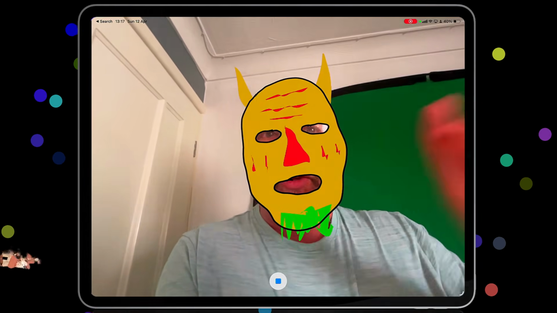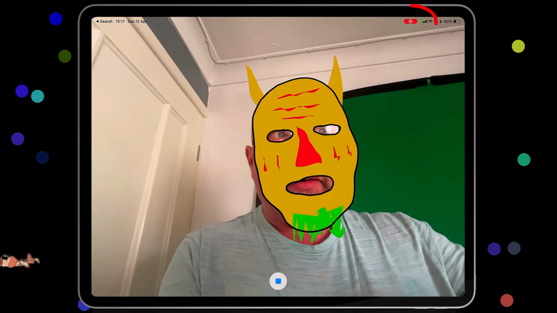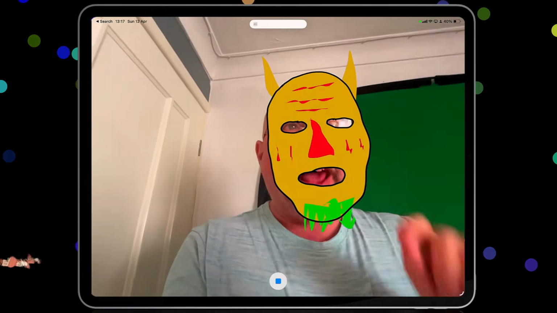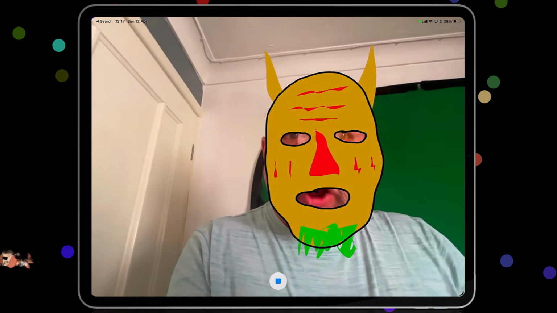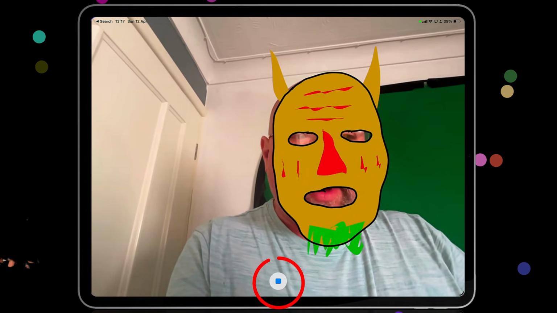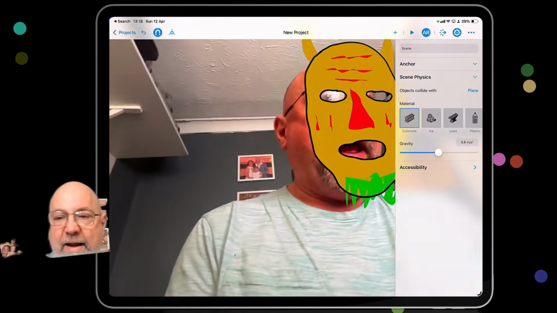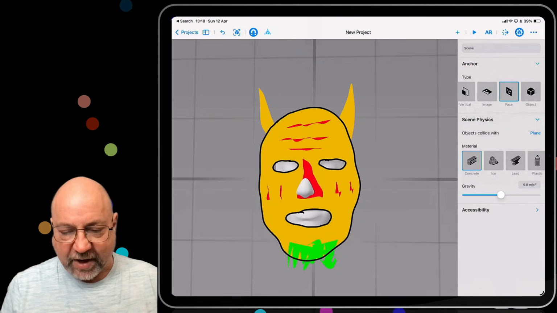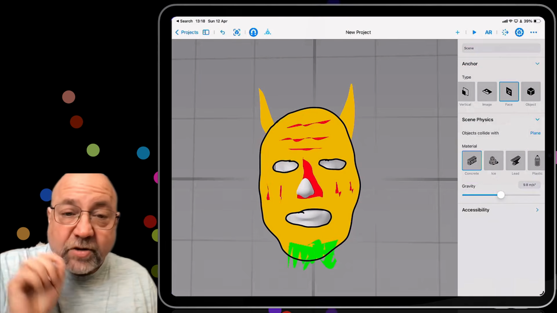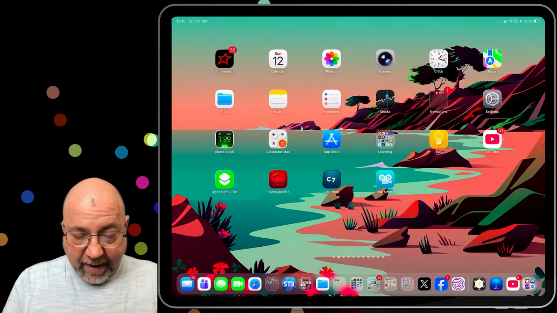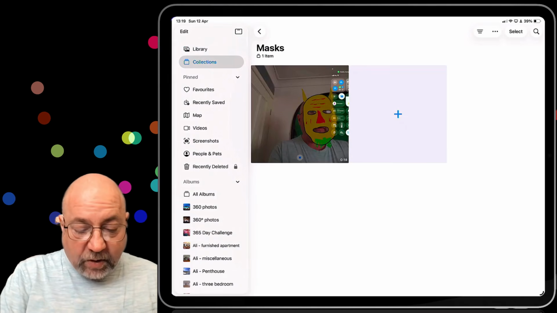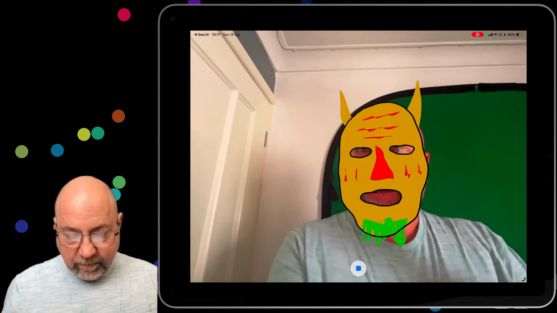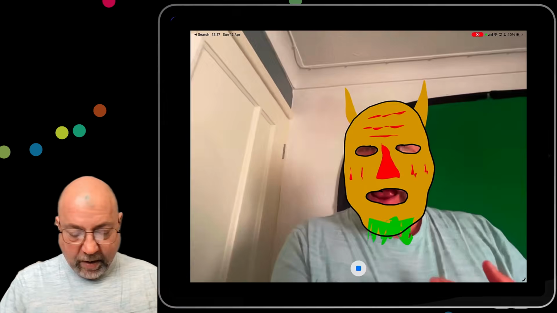And then what I can do is I can stop the recording by pressing the red button. That is going to save in my photos library. Now, let's stop that and let's turn off AR mode. All right, so there is our mask. Now, if I go to my photos library now, there you can see is my recording. So I can tap on the recording and I can play the recording. This is my mask. And there we go.